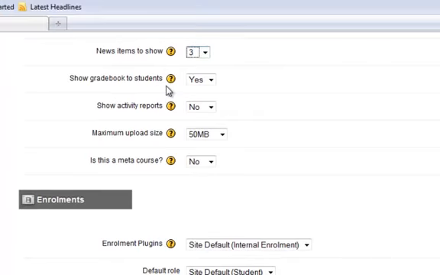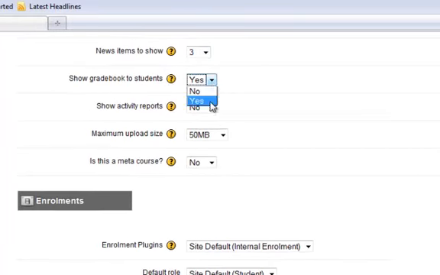Show gradebook to students. You can also choose yes or no. That's your preference as a teacher. Show activity reports. You can again check yes or no, if you want to see the users' activity reports or not there.